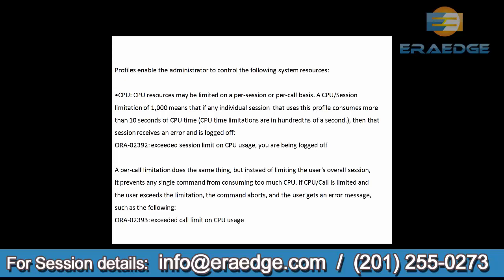Now, a per call limitation does the same thing, but instead of limiting the overall session, that is all the activities that are performed in that session, they are not pooled together. It prevents a single command from consuming too much CPU time. So if CPU per call is limited and the user exceeds the limitation, the command aborts and the user gets an error message such as ORA-02393: exceeded call limit on CPU usage. And the command, only that query, will be terminated. The session will be intact, the user can still continue working.